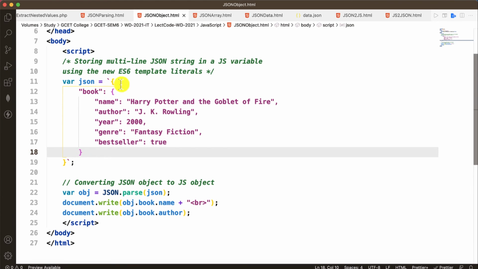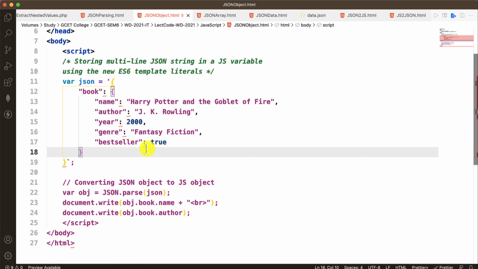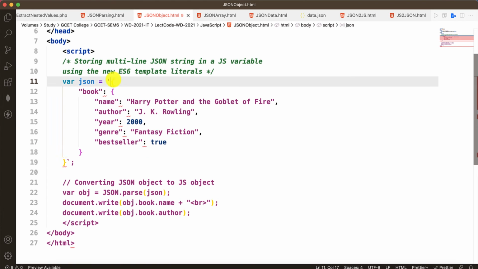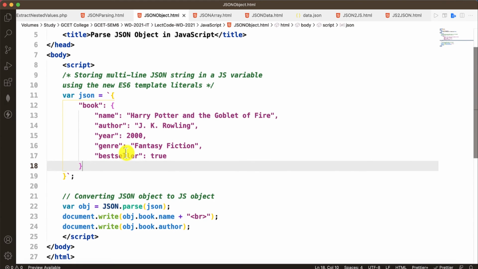One thing you need to remember over here: this is not a single quote. See, suppose if I put a single quote, then you will see the error message over here. It is known as the backtick, so you have to remember that. You just need to put a backtick and then you can define your values in multiple lines. So this is all about the JSON object.